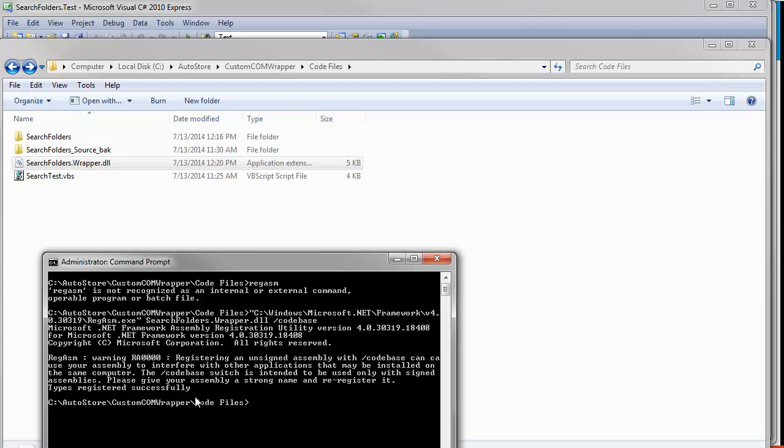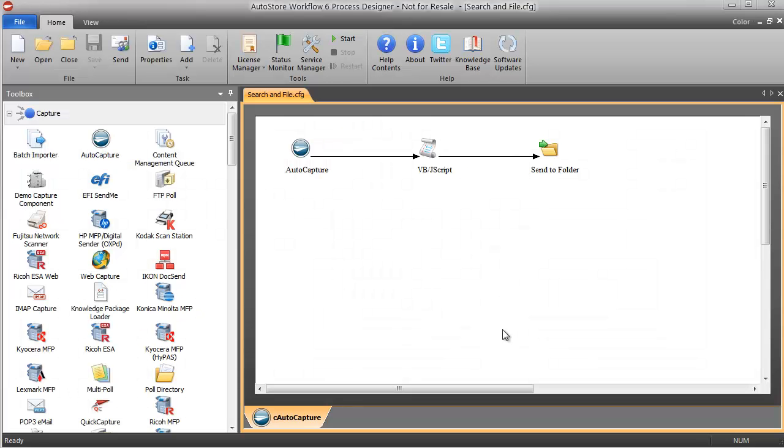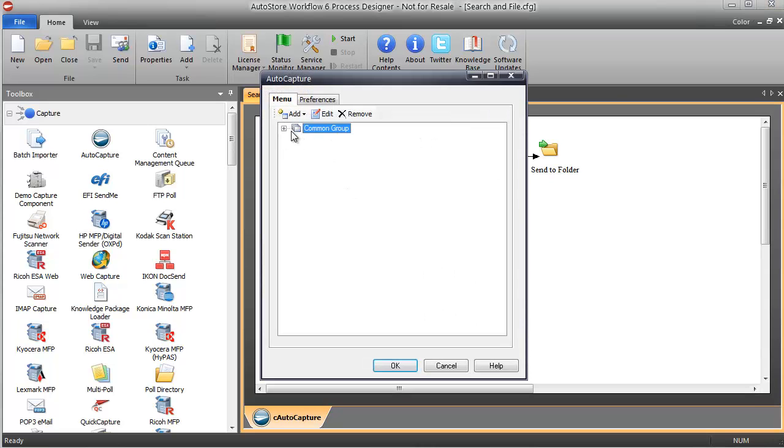So we've created a DLL in Microsoft .NET and C#. We've made it COM Visible. We've registered it on our operating system, and now we can interface it with our VB script on our OS. Okay, so let's open up AutoStore. All right, I'm going to do a separate video on how to integrate this DLL into AutoStore, but I just want to go over this very quickly.